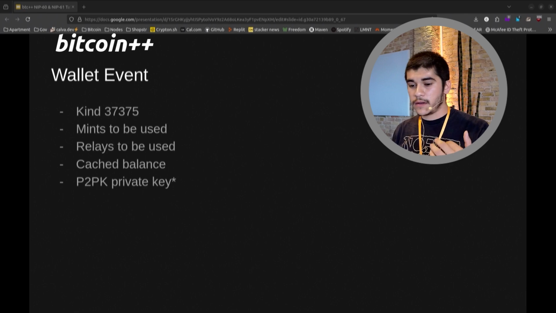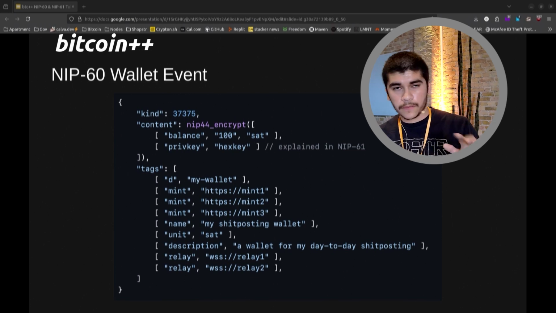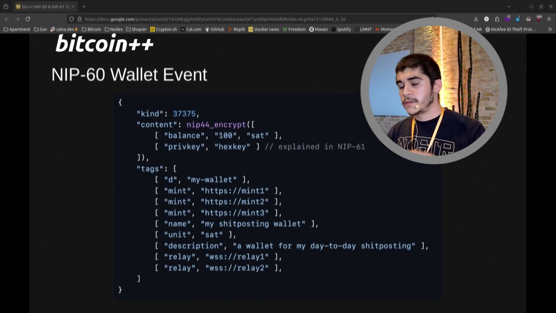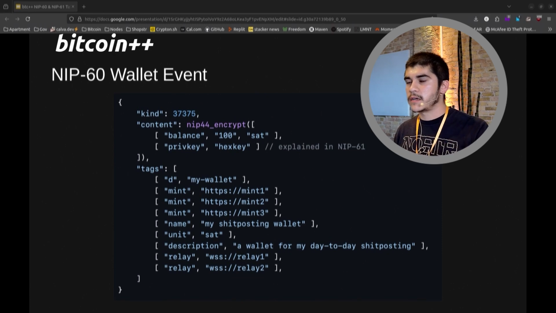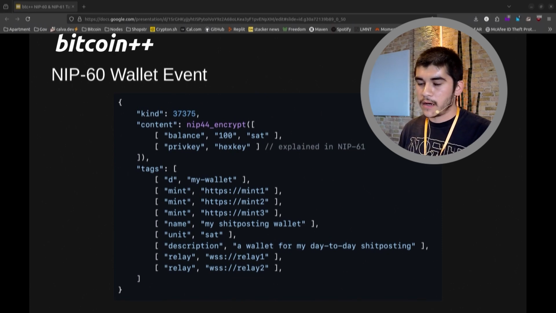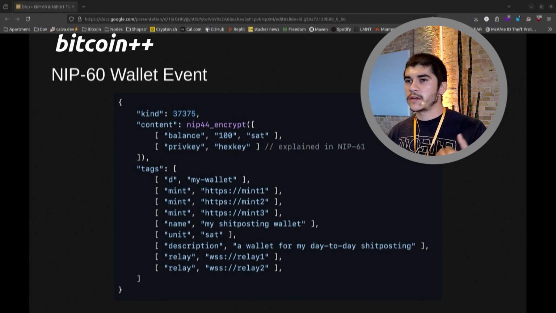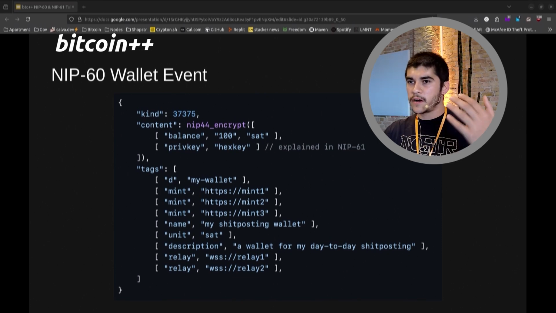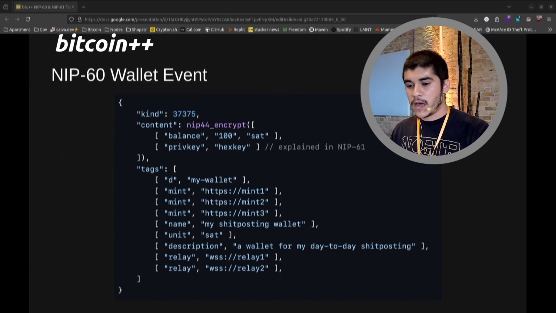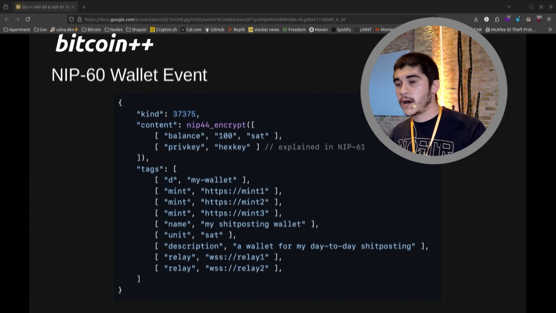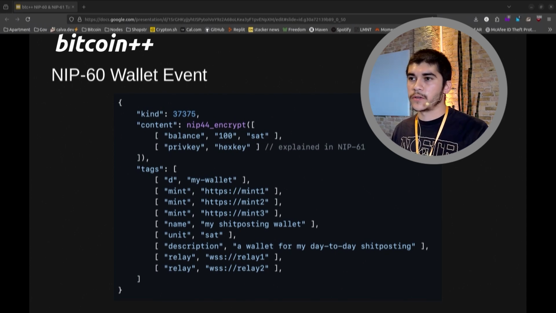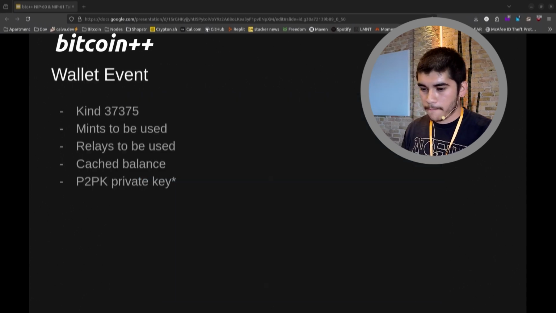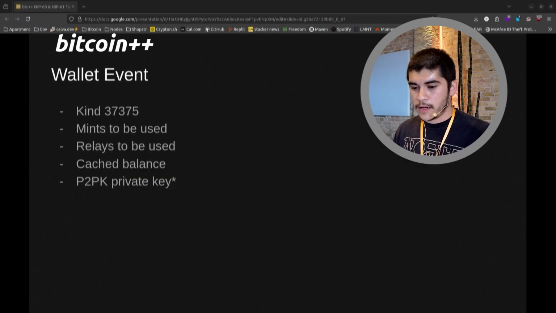Within the content of the wallet event, which as you can see here is encrypted, it essentially caches the balance that approximates how much ecash you actually have stored on the wallet event itself. It doesn't have to be an exact approximation. It's just a way, before pulling down all the proofs and verifying whether or not they've been spent, to show the user an approximation of exactly what you have. And then there's also a private key, which is used to unlock the pay-to-pubkey locked cashew tokens, which we'll get into a little bit more whenever we talk about zaps.